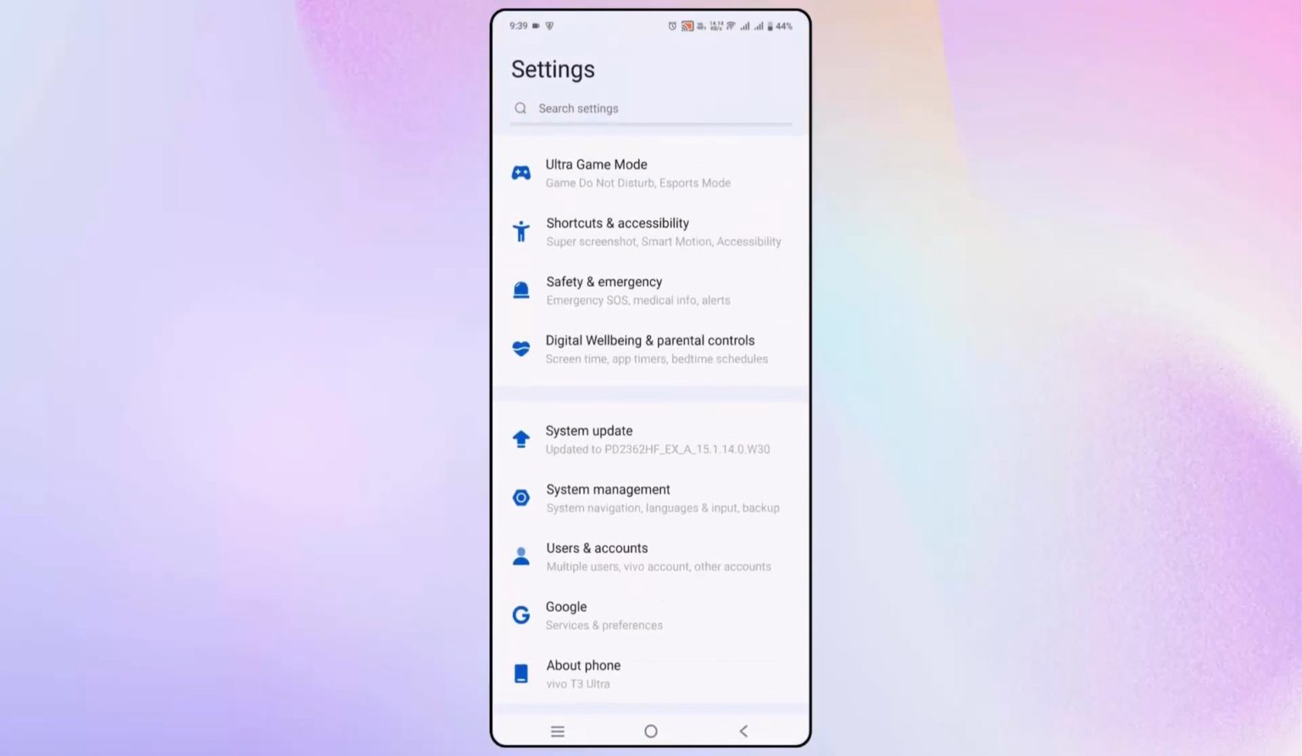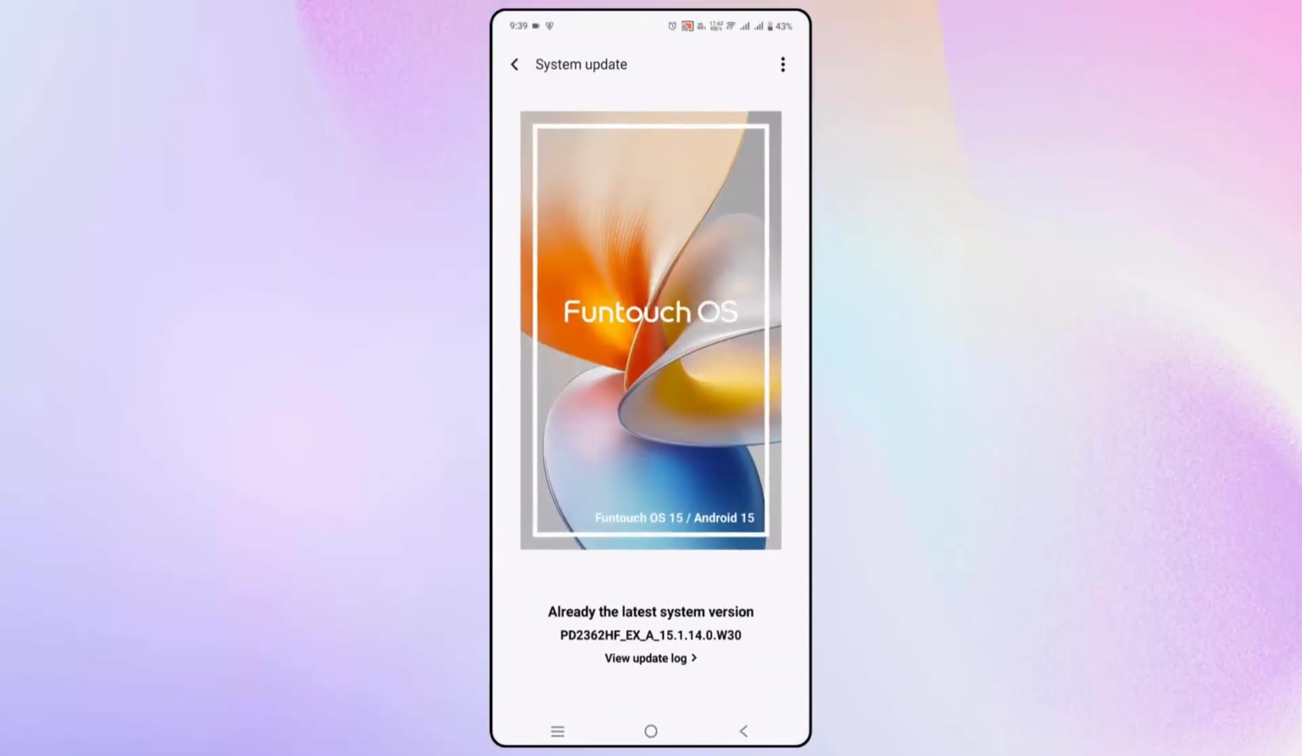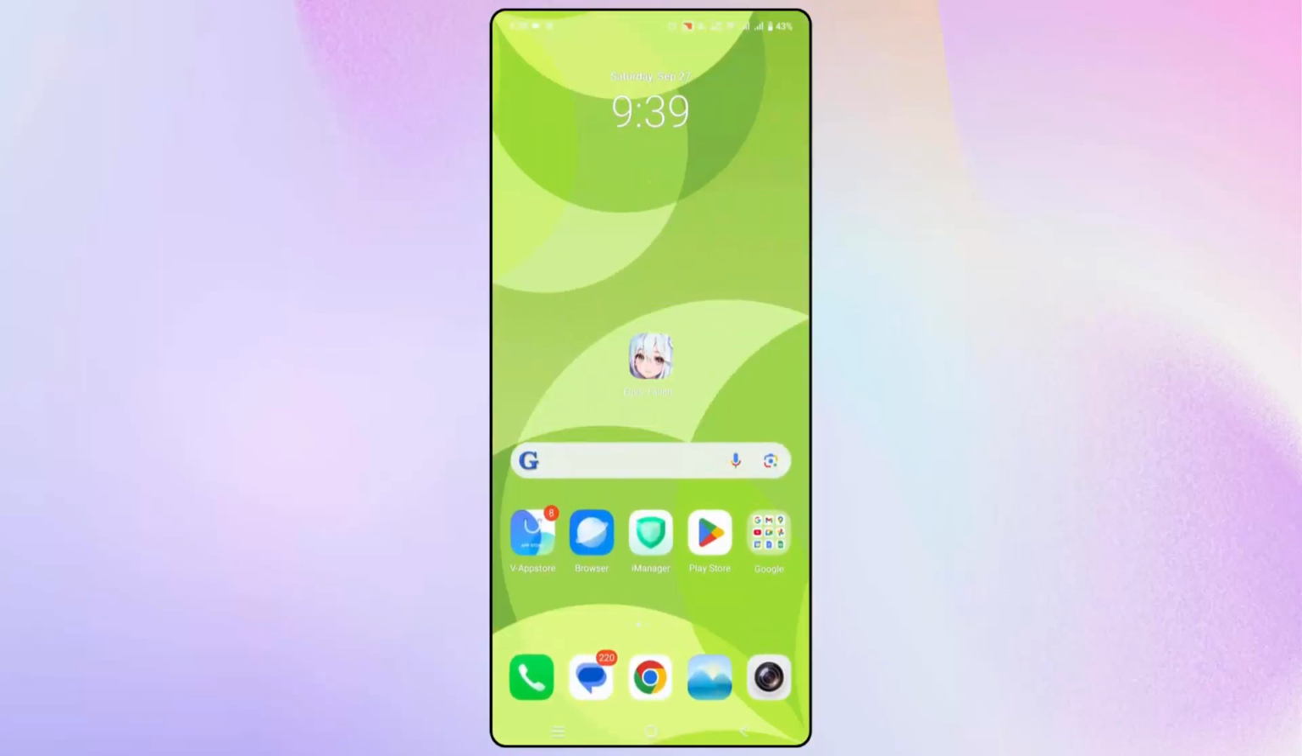If not, you should also check whether your phone needs any update. For that, go to settings, then go below, click on system update, and here you should check if any update is available for your device. If there is any update available, you have to update your phone OS and then check if the issue is fixed.